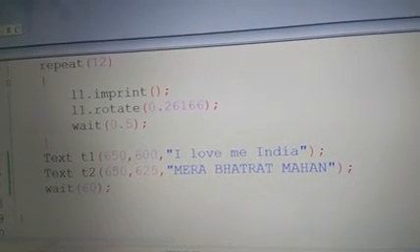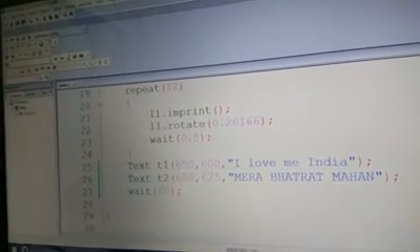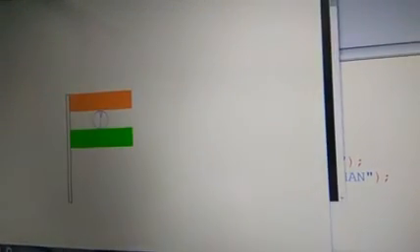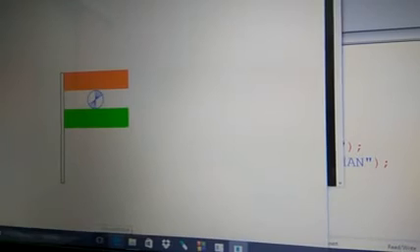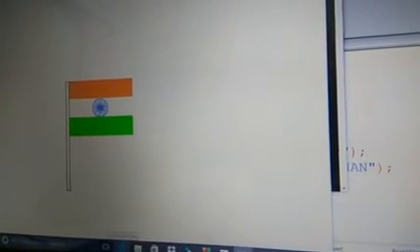Then I have saved the program already, and then I'll finally execute it. So this is how your flag will look like. So this is how your program works.